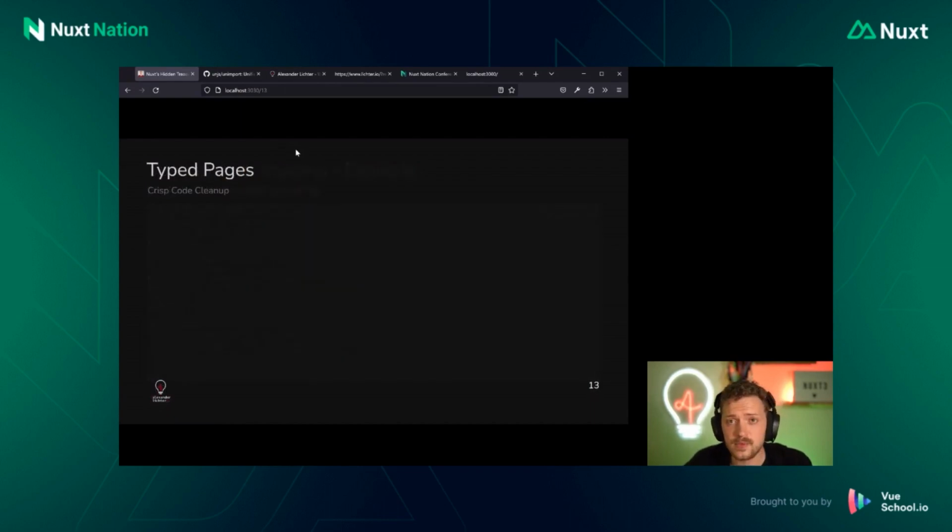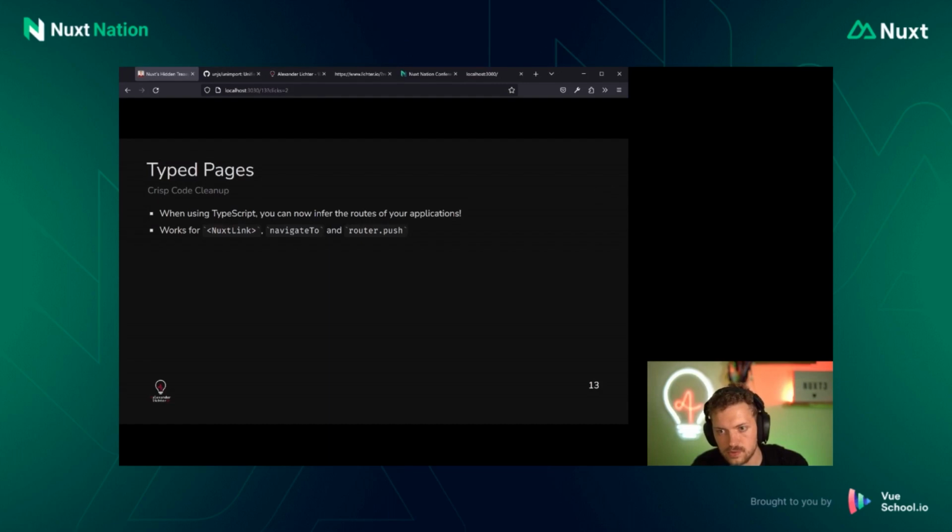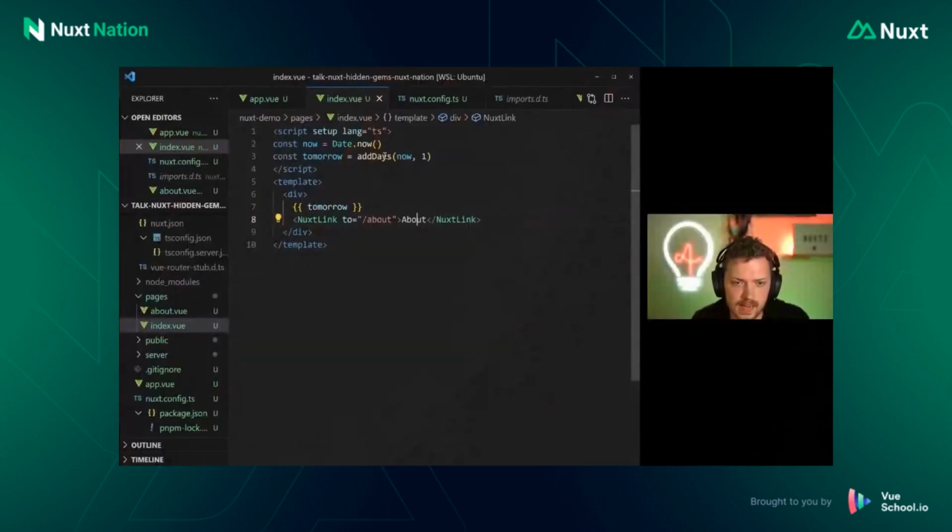And another amazing thing we have is typed pages. This is a really, really great feature because if you're using TypeScript, you can now infer the routes of your application. So that works for NuxtLink, for navigateTo, for router push, and all that. So let's get once again back in the code. We have that add days here working from before. And now we can write anything right here, right? We have about and index and we can just write gibberish and it works fine. Of course, not if you click on the link. So that's not a thing.